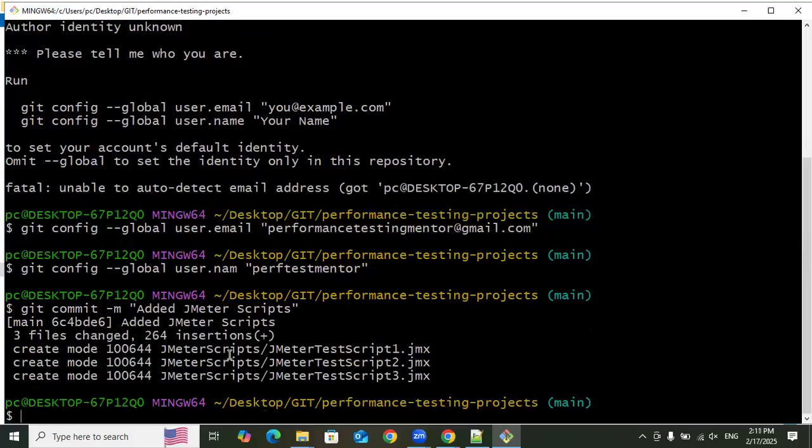As a next step, we need to simply push those changes to GitHub. In order to push those changes to GitHub, we need to use a command called git push. Just type the command git push over here and click enter. What this command will do is upload your local commits to GitHub so everyone on the team can see them.